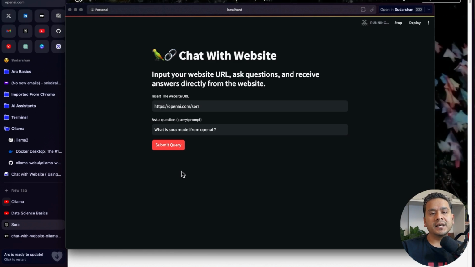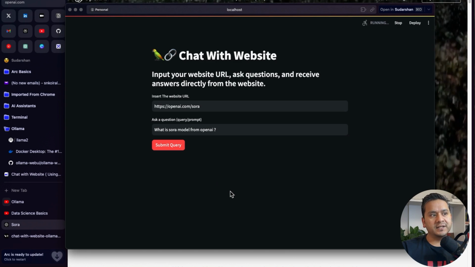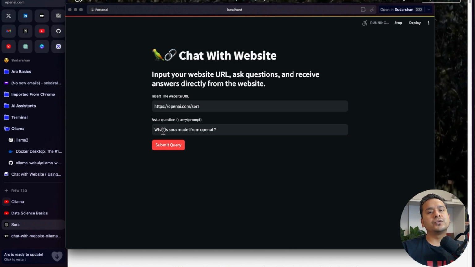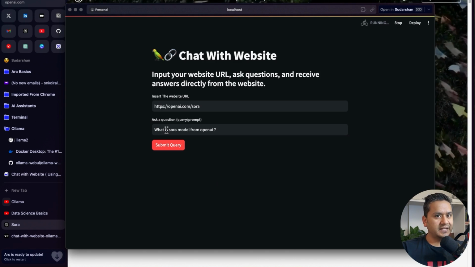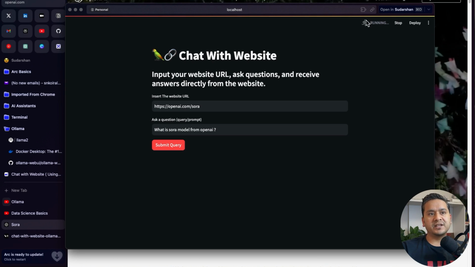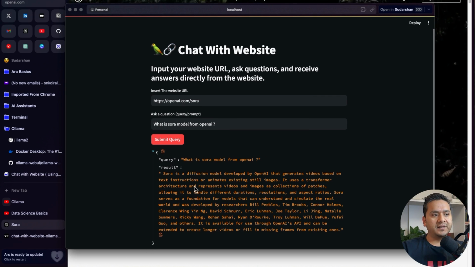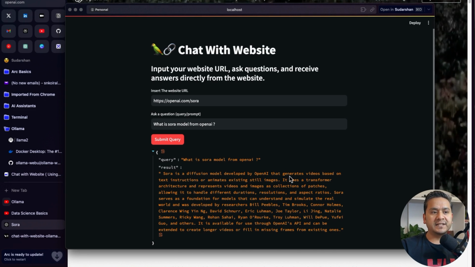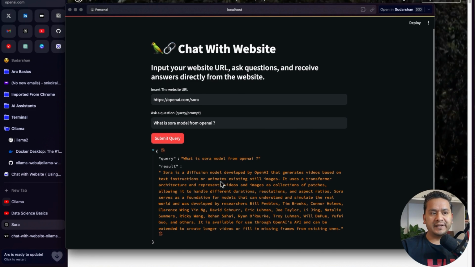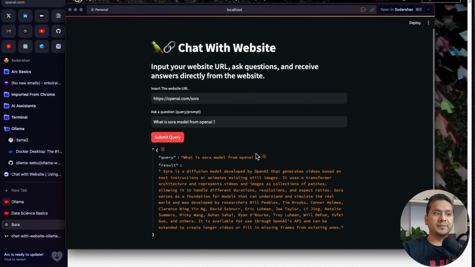Behind the scenes, the embeddings will be happening, the chunking will happen, and all of it is handled by LangChain, by the code that we provided. When we ask the question, it is going to go through that Chroma DB, the persistent DB, or knowledge base, and it provides the answer for us. As you can see here, it is running, meaning that all the things are happening behind the scenes. And the answer to what is Sora model from OpenAI: Sora is a diffusion model developed by OpenAI that generates videos based on text instructions or animates existing still images.